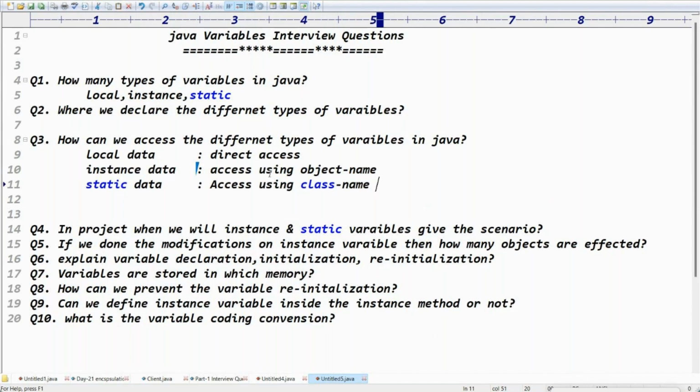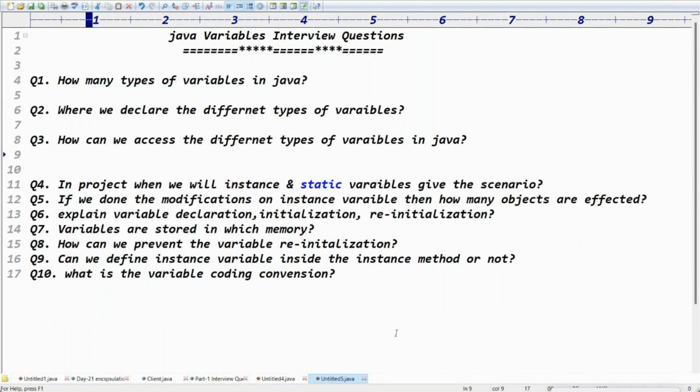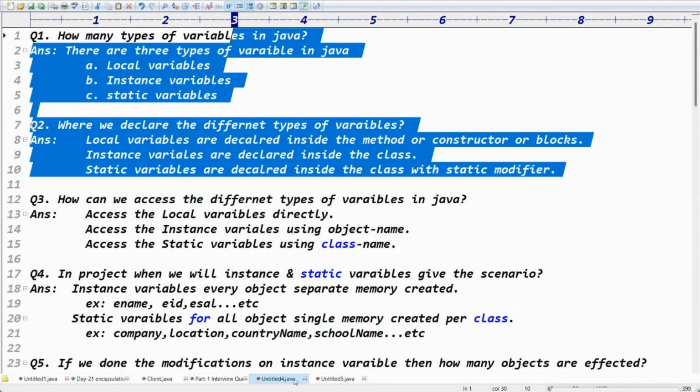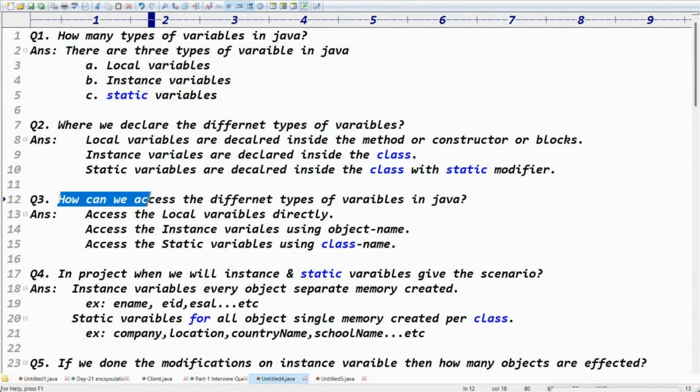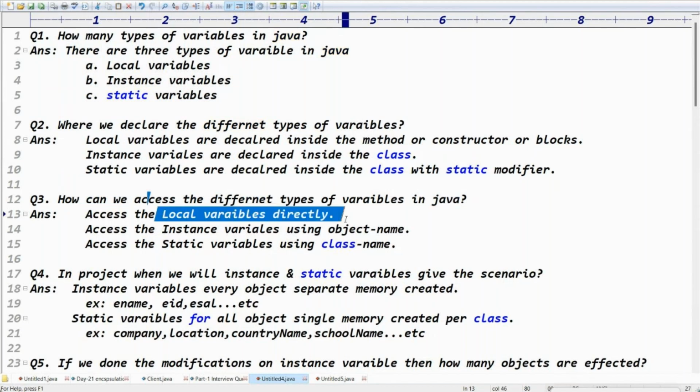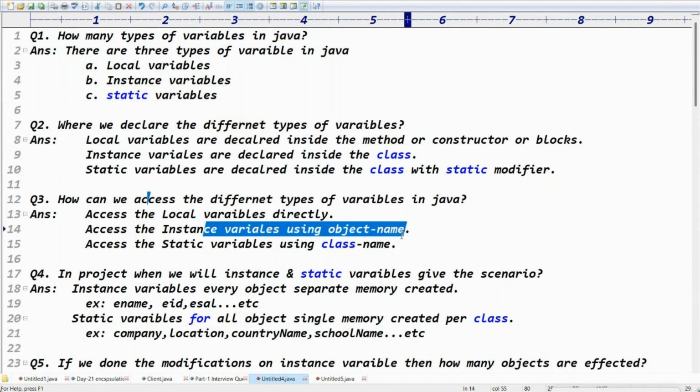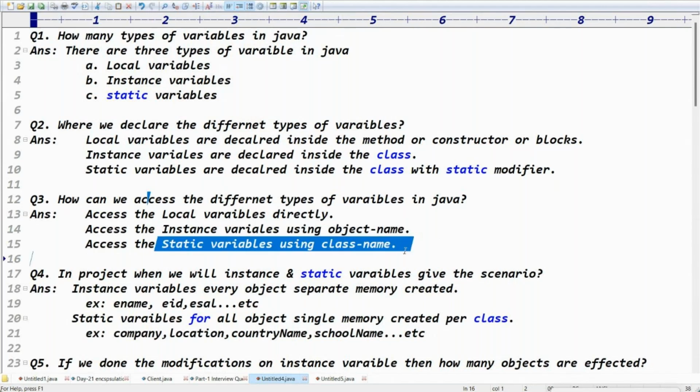So that is how the different variables are accessed. The third question, guys: how can we access the different types of variables in Java? Access the local variables directly, access the instance variable using object name, access the static variable using class name.